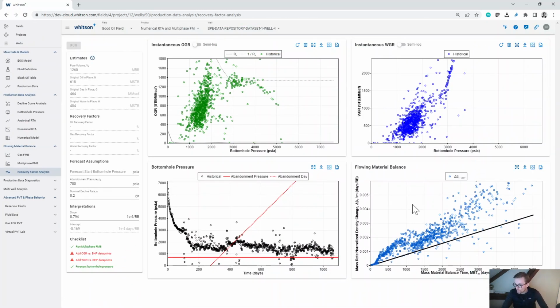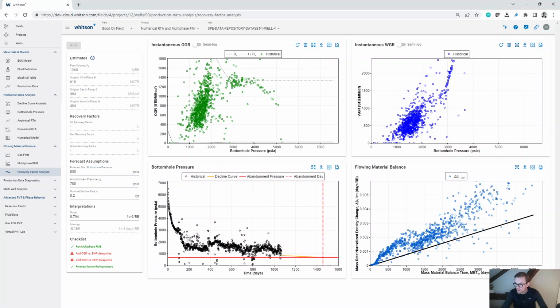The first step you've already done, that's to run the multi-phase flowing material balance. Then we need to forecast our pressures, and we see that the pressure at the end of history is around maybe 850 or so. Maybe that was a little low. Let's make it 1150 then maybe. And then let's say for the sake of argument my abandonment pressure is 700 in this case.